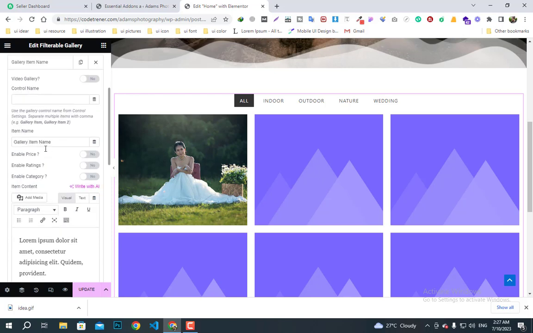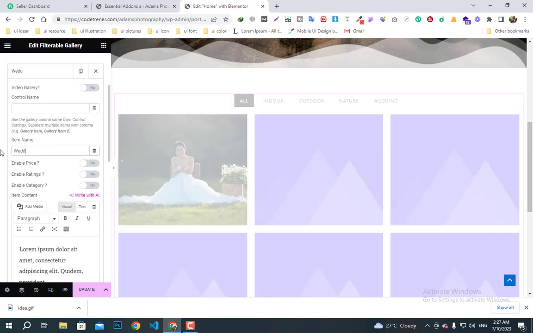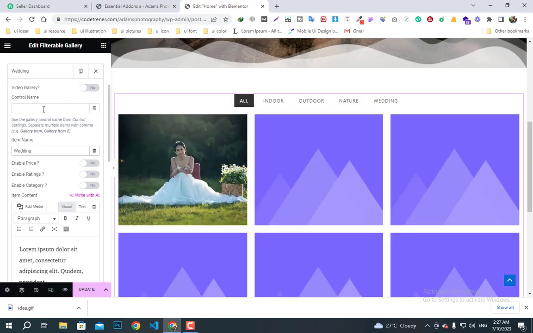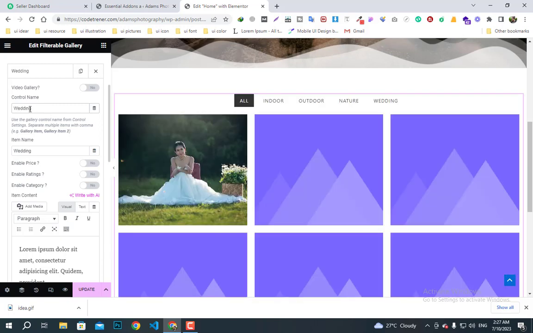So item name is wedding, and here in this placeholder, whatever name we upload, it should be same like we put it in that control filter, that custom ID. So I'll make it wedding. It will be in our wedding category. We have to make sure every uppercase, lowercase are same.